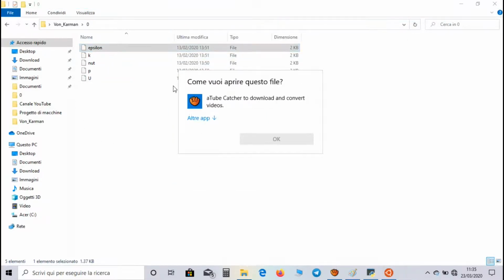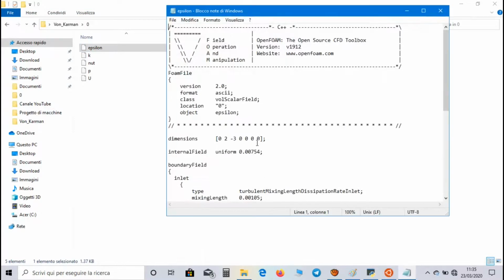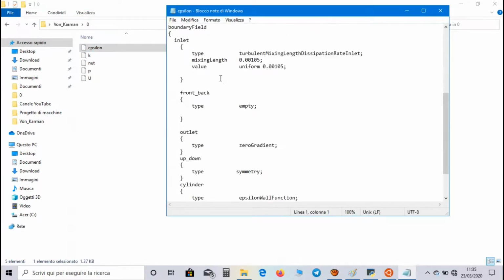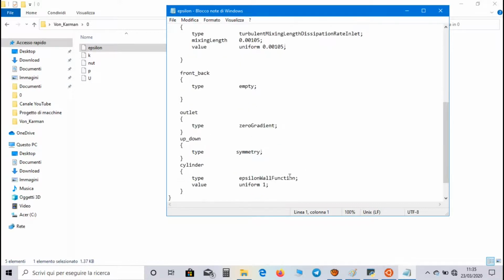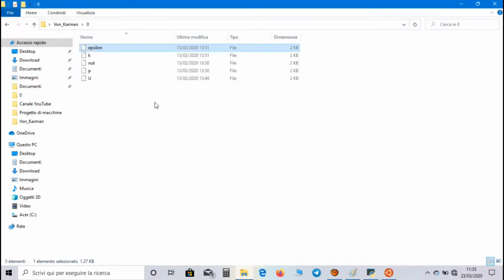At the end, let's go to the epsilon file, which represents the dissipation of energy. In the inlet, we have to set the value of mixing length, empty boundary condition for front and back, zeroGradient for the outlet, symmetry for up and down, and epsilonWallFunction for the cylinder. The values of these three parameters depend on the case you are analyzing, but for this case their values are not so important.